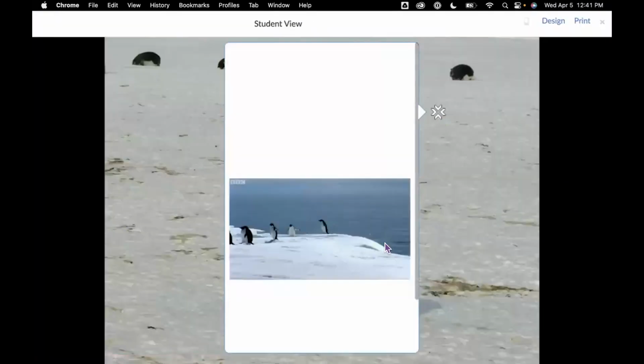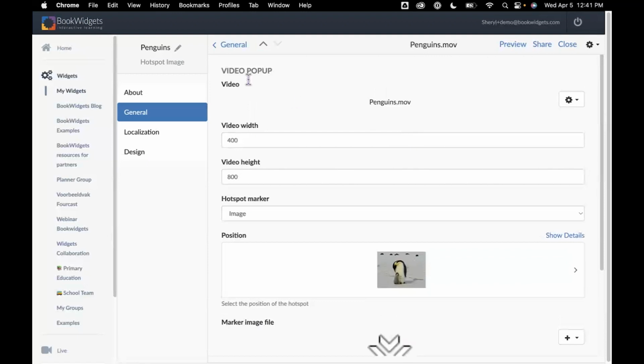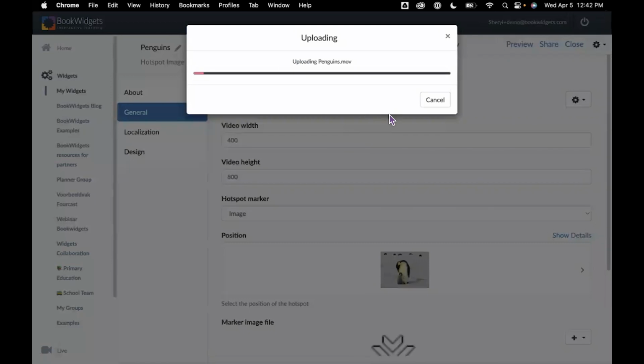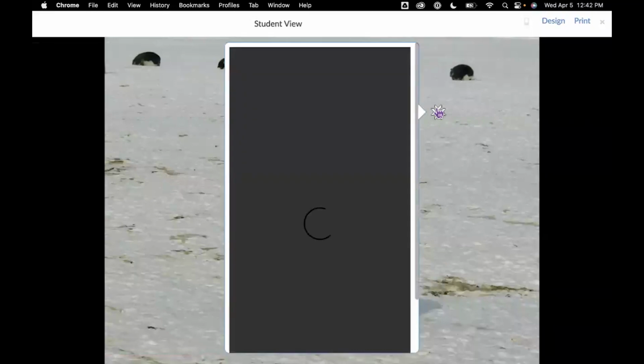Click. There we go. I like that one a little bit better. So it's totally up to you how you want to get that video. Now let's say that you have a video stored on your Google Drive. Once I was in my Google Drive, you see I selected that video. The video is going to be uploaded just like if I had the video on my desktop. And now, same way, there's my video.